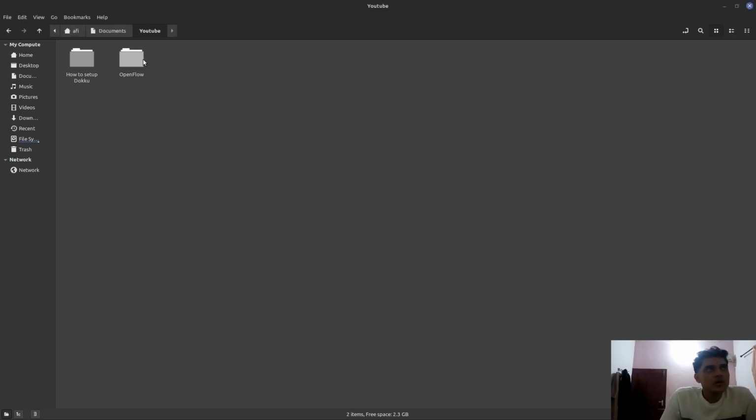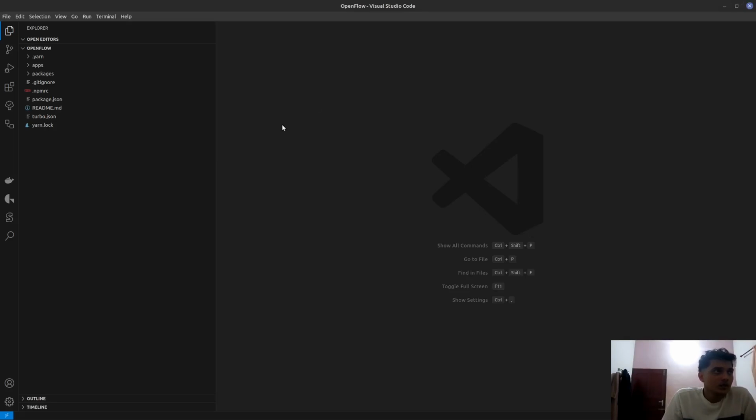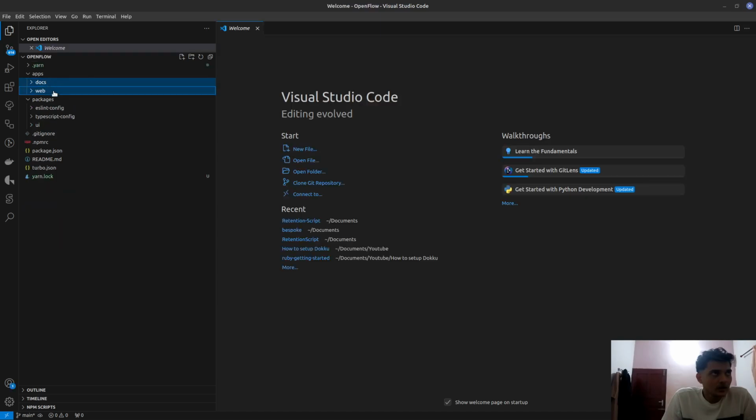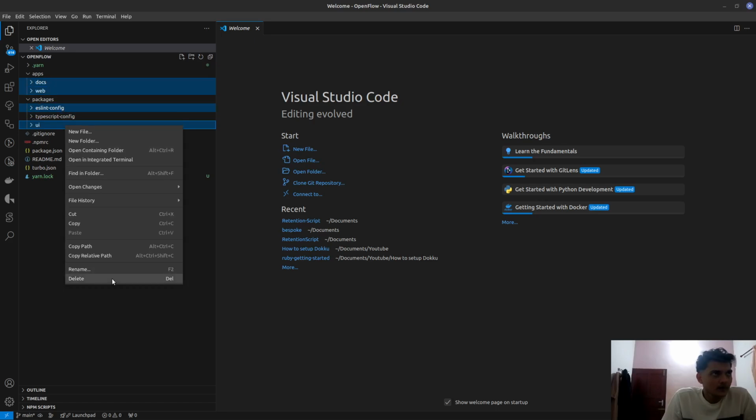So what we're going to do now is go ahead and open this in VS Code. Yeah, you need to go ahead and install VS Code. You can see here packages, apps, and web. So we're going to go ahead and delete all this. I don't want ESLint config, I don't want docs, I don't want web, I don't want UI. Delete all that.